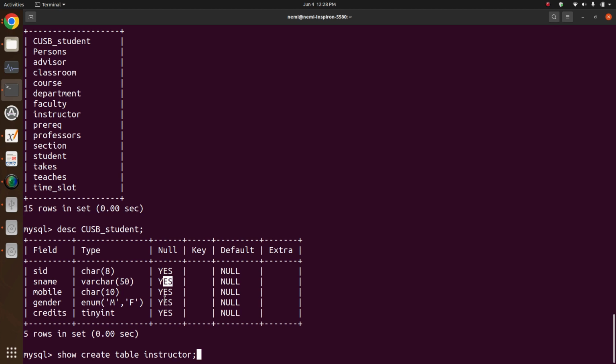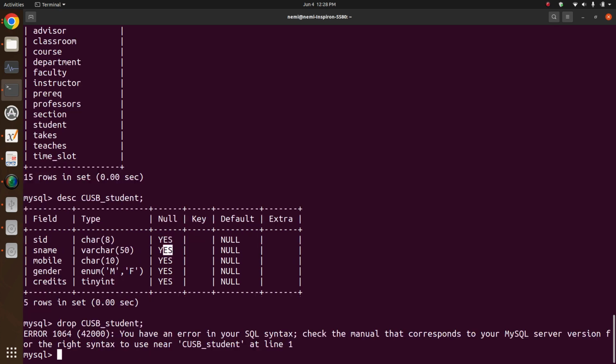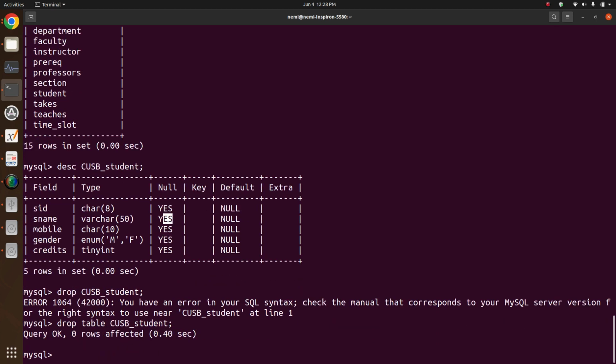So let's see how to define the primary key. Let me come to the definition again. Let me first drop this table, CUSV student. Okay, so this is the command: drop table.